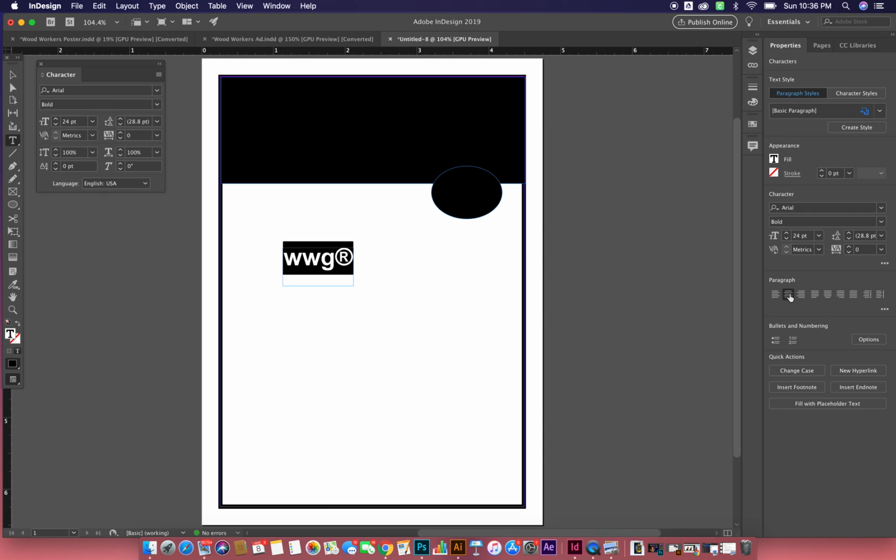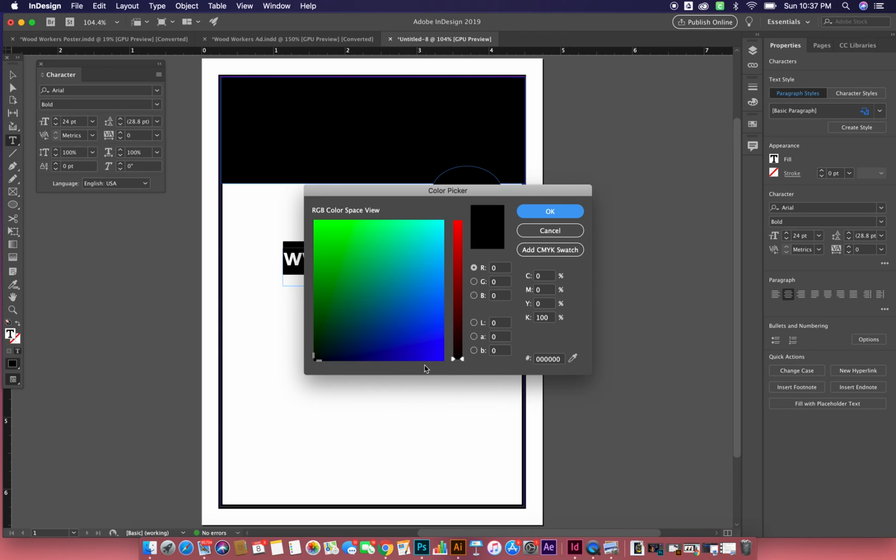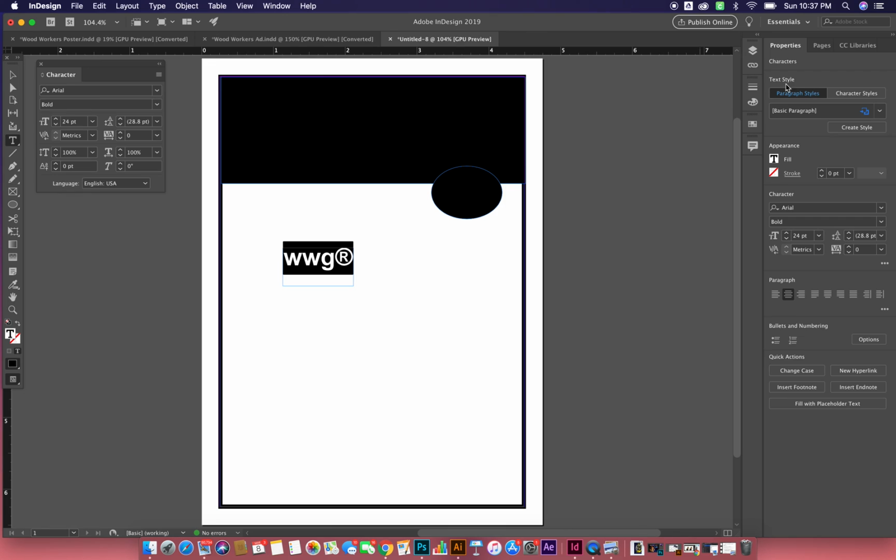Our next step, we're going to select this registration symbol, click superscript, and in the control panel, we're going to center it over the oval and change the color to white. So we're going to change it to white. Oops, let's go to our swatches.